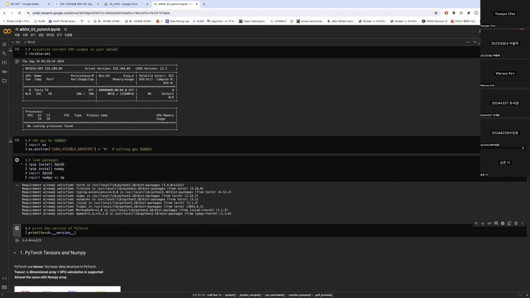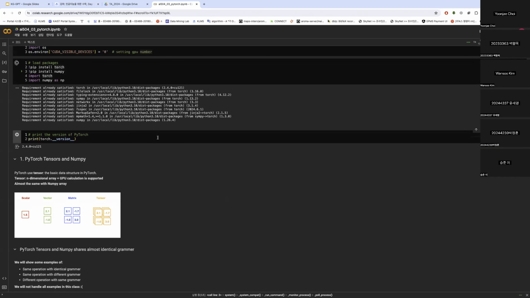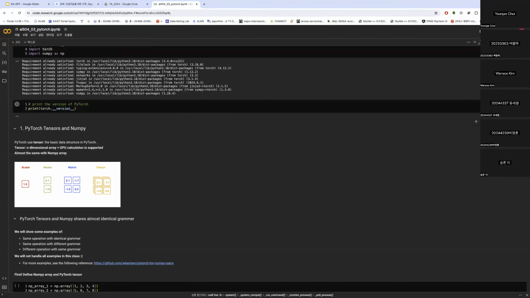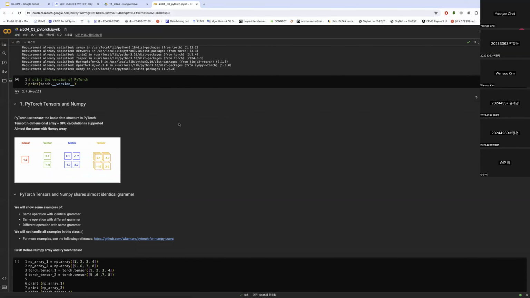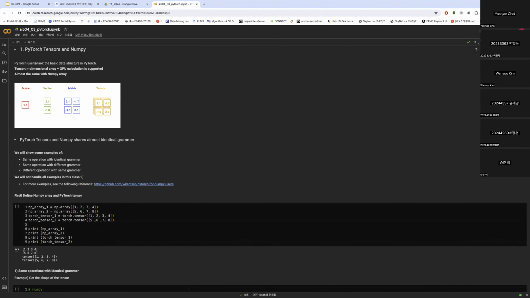So we will use PyTorch and NumPy. And after that, we will check the version. So this helps us to confirm PyTorch is correctly installed and tells us what version we are going to use. And knowing the version is very important because sometimes different versions of the software have different features.